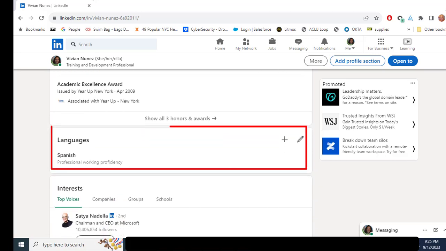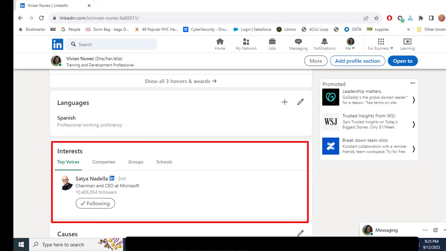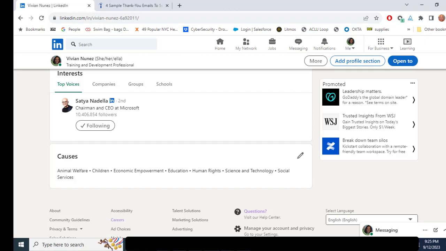If you speak any additional languages, you can list them here. As you can see, I speak Spanish. Below that, you have interests, the different things, companies that you might follow, groups or schools that interest you. Below that, you have causes. And you might think, but what would causes have anything to do with anything? Well, guess what? The things that are important to you, those things which you are passionate about, can really provide a recruiter or a hiring manager with a really good idea of the type of person that you are.